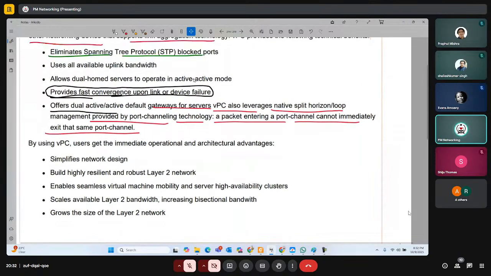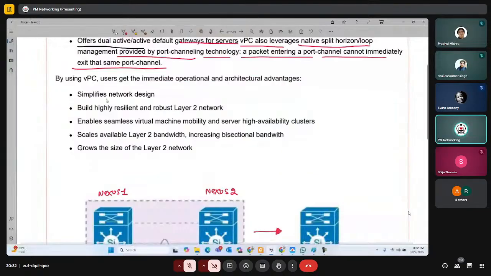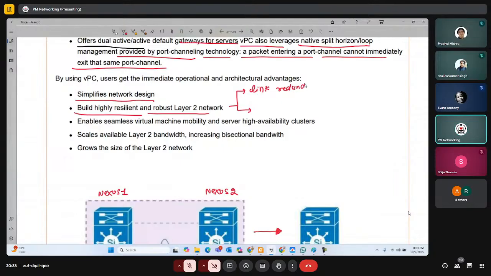These are the architectural benefits of VPC. Simplified network design, build highly resilient and robust layer 2 network, because we have two types of redundancy. We have the link redundancy and we have device redundancy. Link level redundancy, as well as we have device level redundancy here.